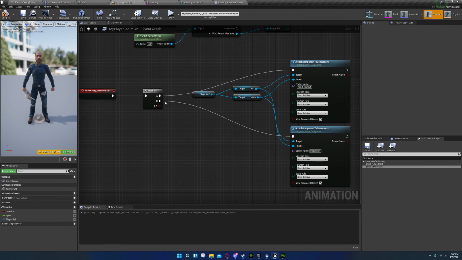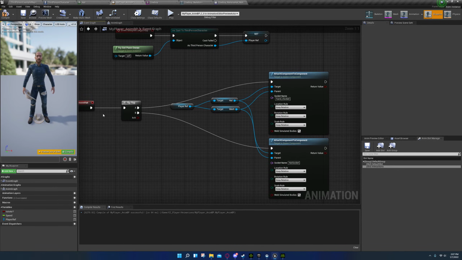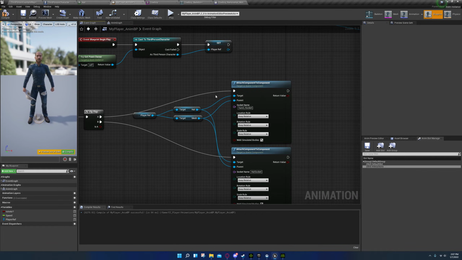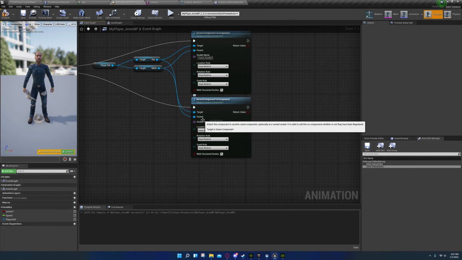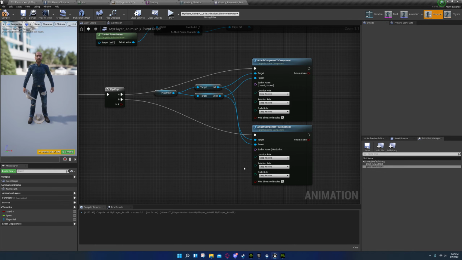So the first time this event fires, it's going to assign the hat to the hand right socket of the right hand of the mesh. And the second time this fires, it's going to assign it back to the hat on the head. And it's just going to flip-flop back and forth, so you can remove it and put it back on, remove it and put it back on.